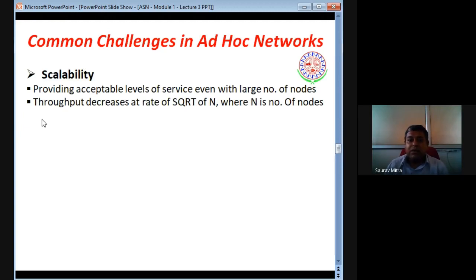Whenever a small number of nodes are there, like if there is a class of 60 students, I can teach very well. But in the same class, if somebody puts 200 students, I may not be able to teach very well, or there will be a lot of chaos. Exactly the same thing is called scalability.